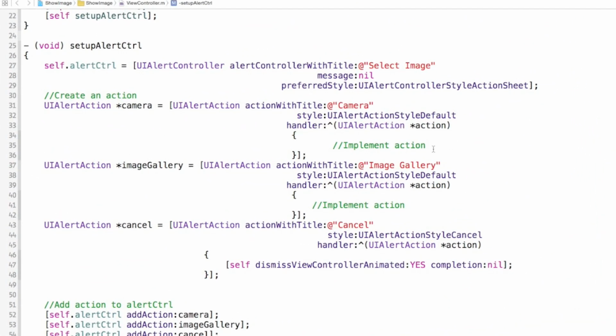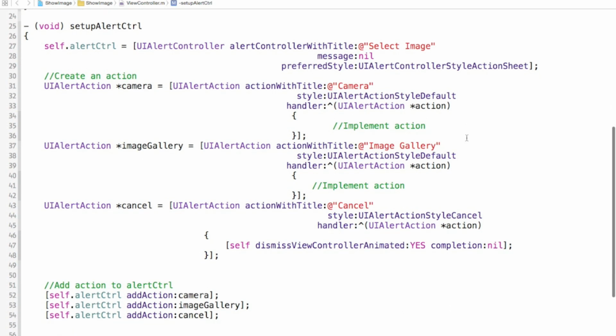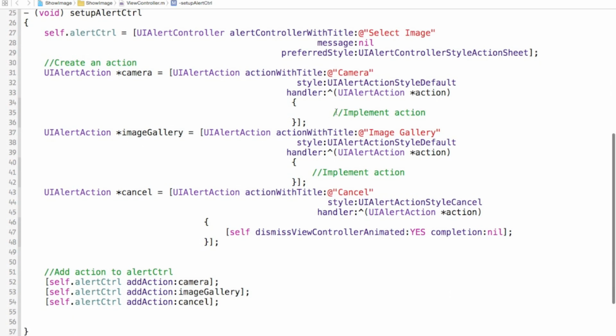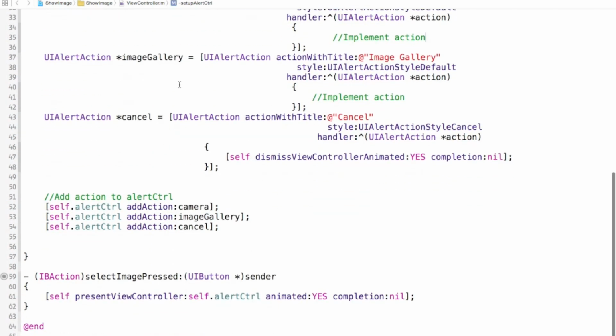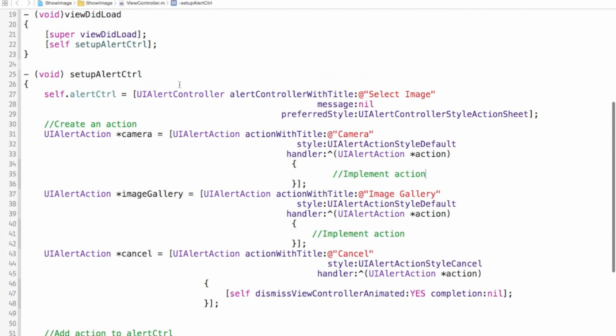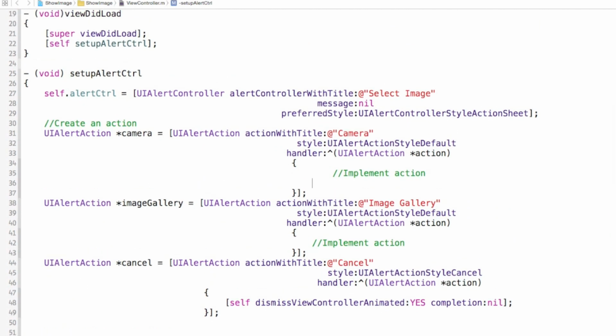Okay, we should now implement the execution for camera. So I can add my code right away here, but it's not very clean. It's better to create a method and just name this method here. It would be much clearer for other developers if they are using it, or for later on you would understand the code much better.